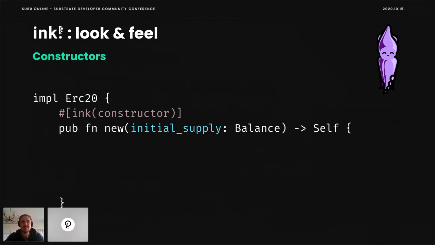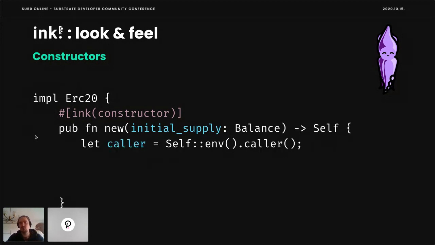Every ink contract needs at least one constructor, meaning we can have multiple, but for our purposes, we just define one of them now. It has a name, new, and it takes an initial supply of type Balance and returns Self. Self is what is, in other languages, for example, this, and just means that it returns an ERC20 contract. And I'll quickly go through its implementation, just a little bit into detail to explain what happens there.